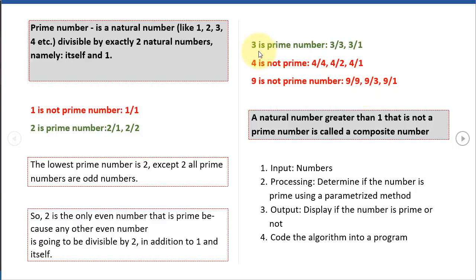For example, 3 is an odd number and is a prime number because 3 is divisible by itself and by 1. 4 is not a prime number because it's divisible by 4, by 2 and by 1. So between 4 and 1, 4 is divisible by 2. So that's why 4 is not a prime number.